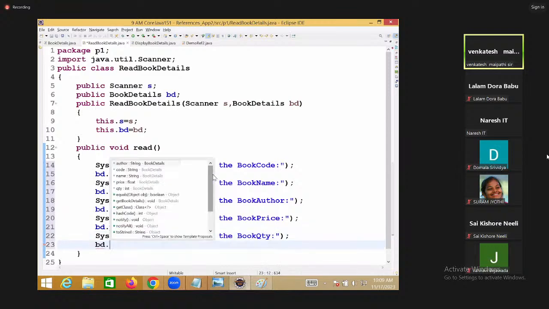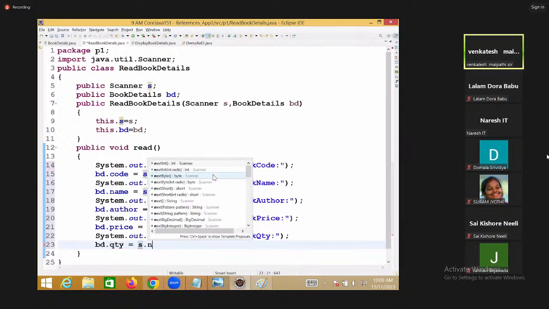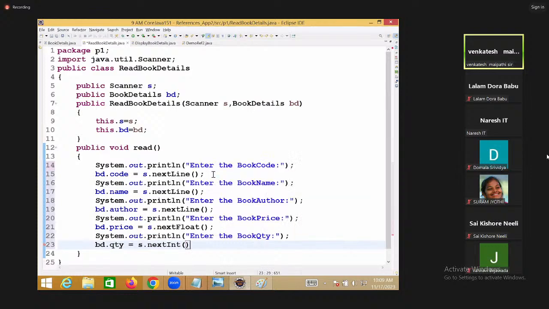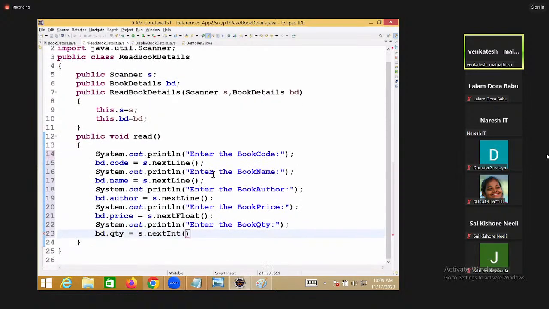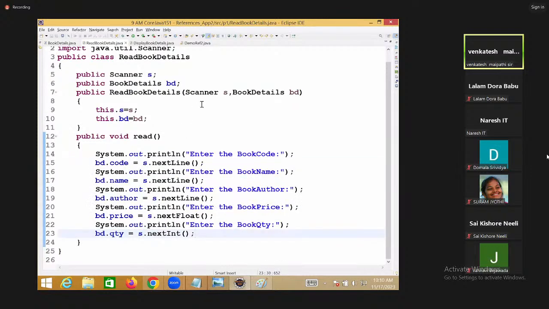Now BD dot quantity is equal to S dot next int. So like this, we are reading the data. The read method is reading the data and loading the data into the object. You can load the data into the object by using the reference variable, pd dot code and so on.